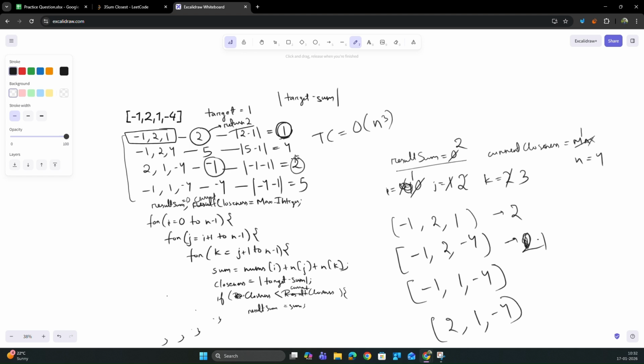For sorting, we will use the inbuilt sorting method that is internally using merge sort, which will take n log n. Okay, so let's see.